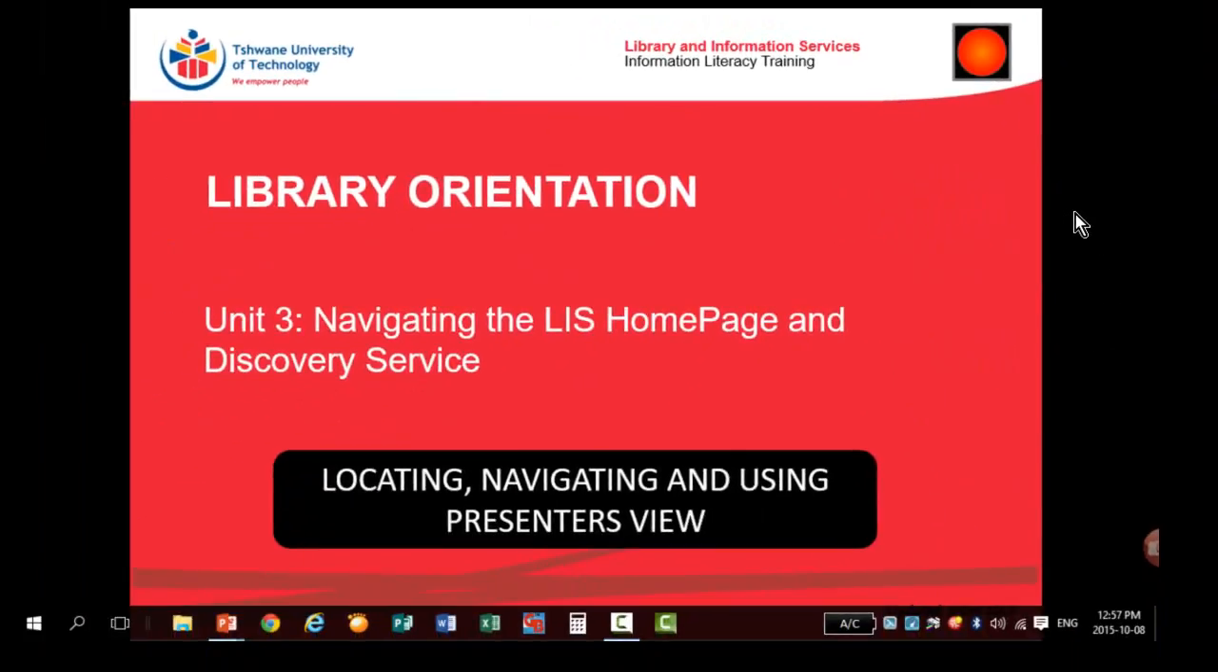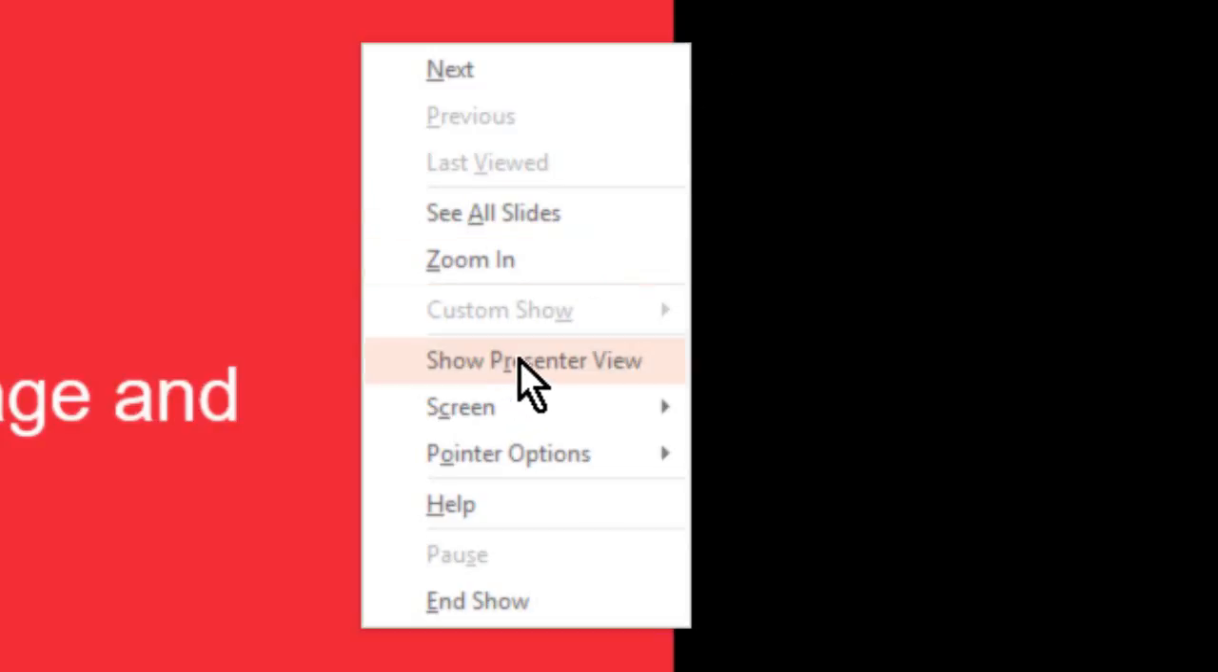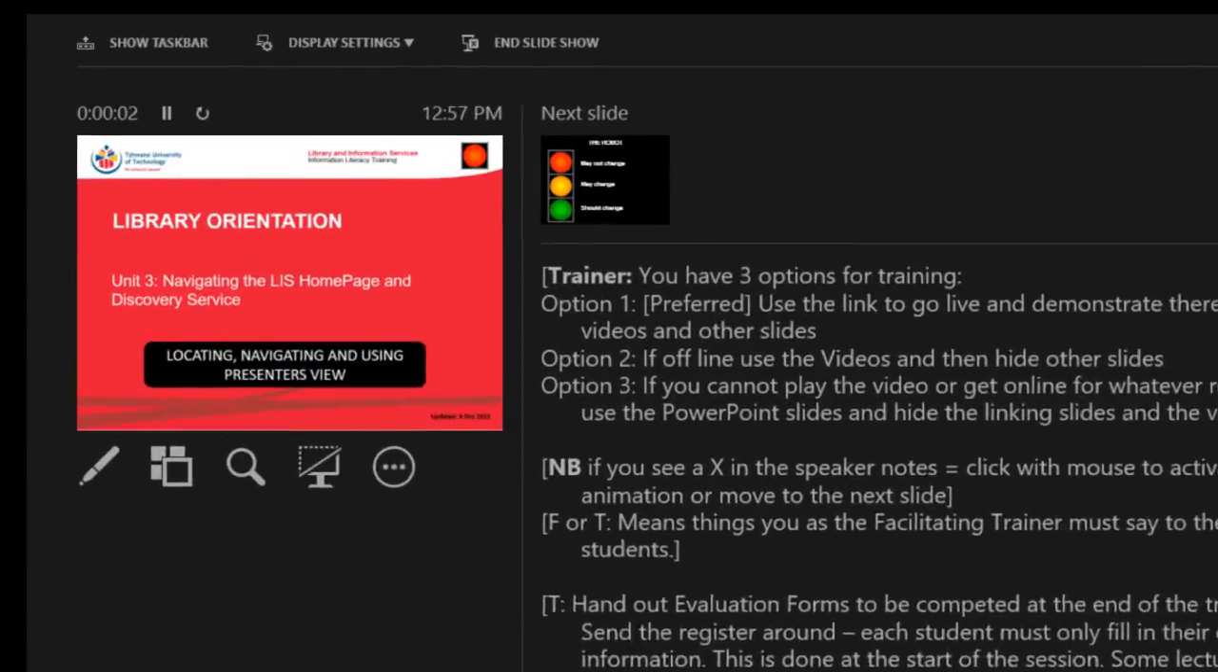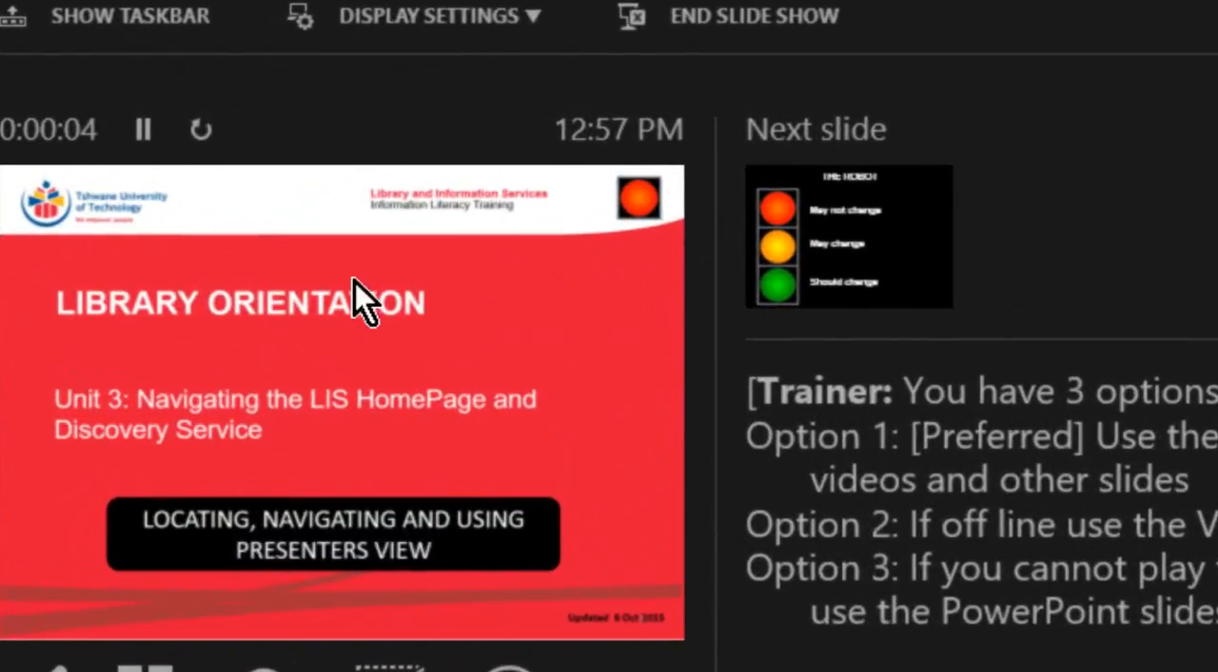Now, if you cannot get hold of a data projector, but you want to practice, all you do is right click over here next to the slideshow and just say show presenter's view, and voila, you're in it. It's made up of 3 frames: the main slide that the audience or the students are seeing, the next slide that's coming up, or the next animation, it'll tell you which, and your speaker's notes.